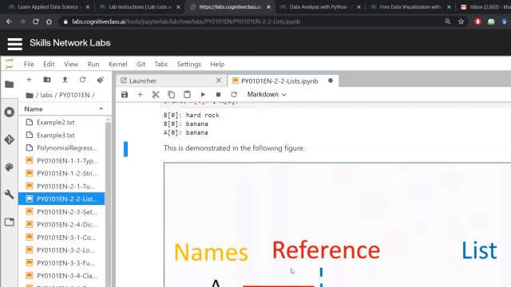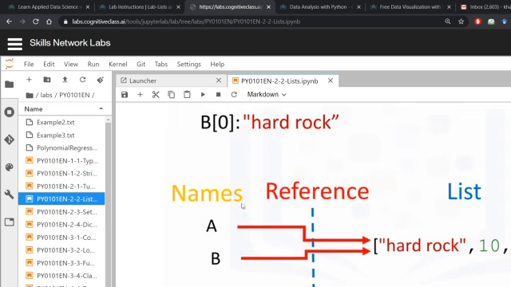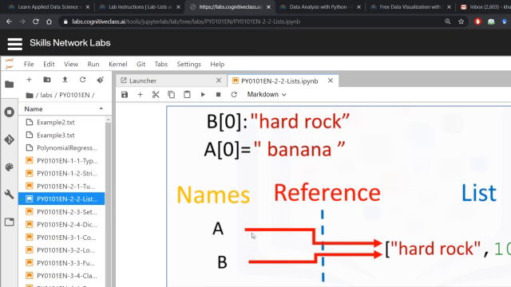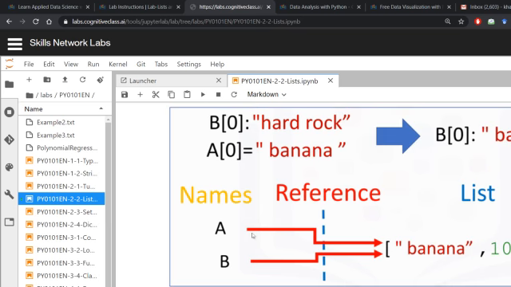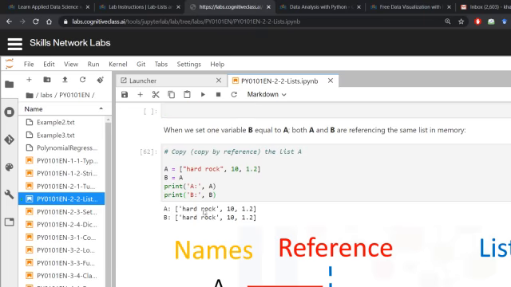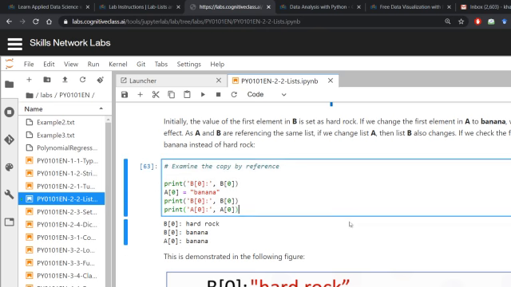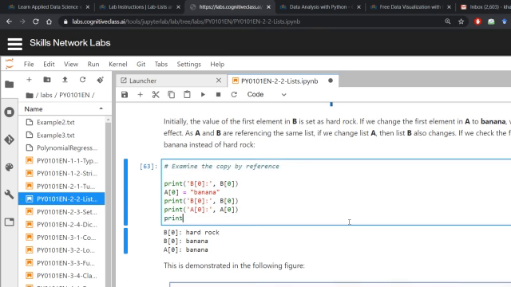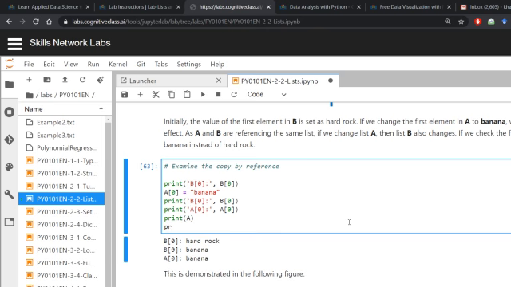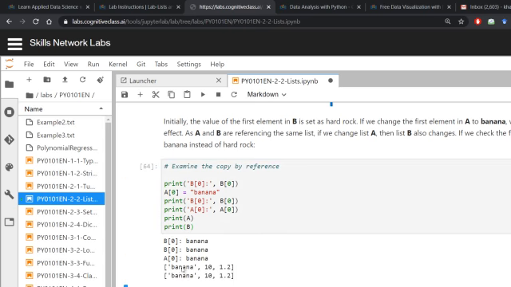This is demonstrated as follows. For example, if I have B0 as hard rock, and A is here. For example, if I have hard rock 10 1.2 and B is exactly copying A, so if I change hard rock to banana, B will also be changed to banana. What happened right here? So let's see, print A, it will print me the list A, and print B, so the same list.